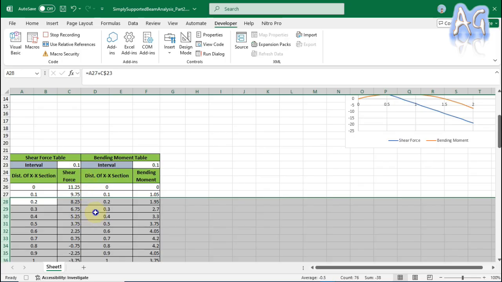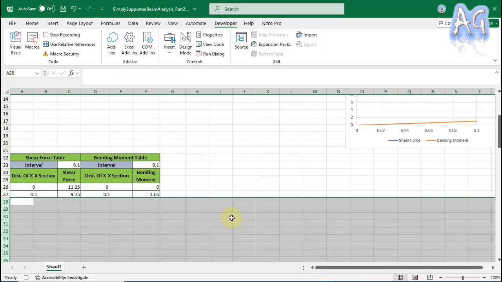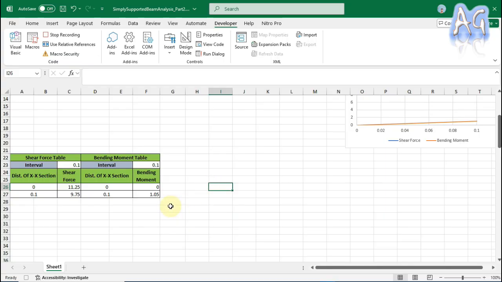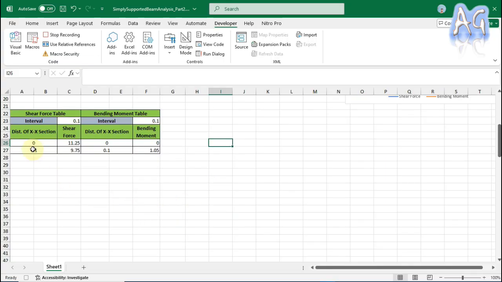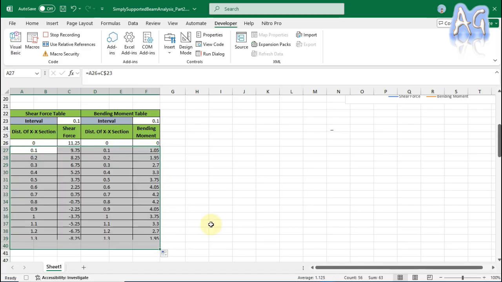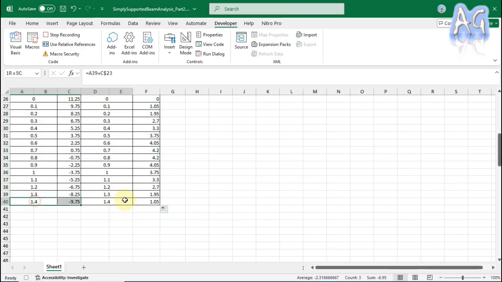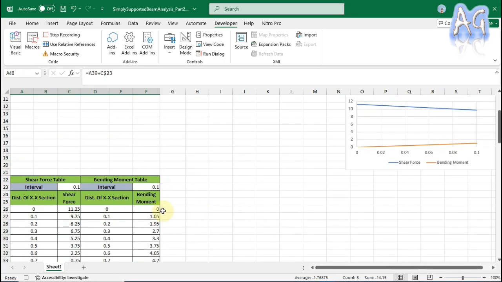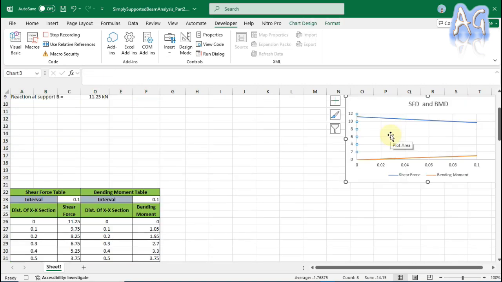I'm gonna delete this thing. Okay, so this is the first step. And what is the second step? Second step, I need to copy this thing up to 1.5 meter. It's 1.4, then it's 1.5. So up to 1.5 meter I have copied this thing.